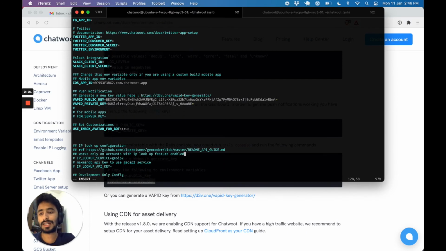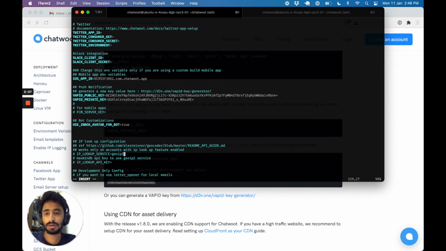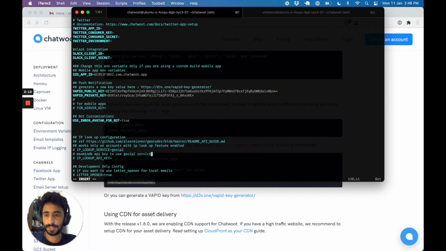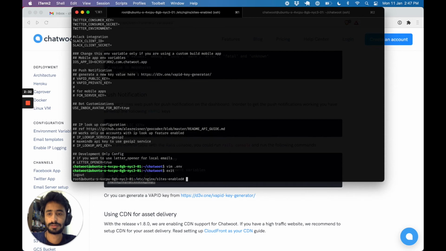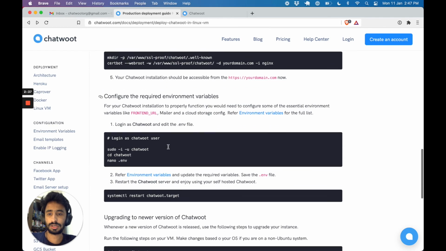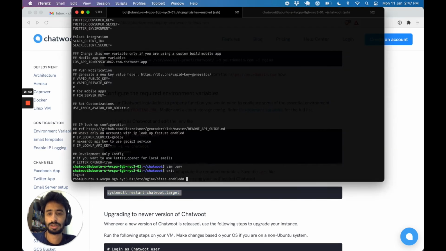If you want to log IP address and probably figure out where your users are from, you can configure an IP lookup service. So we use MaxMindDB. Chatwoot would automatically download the database if you have provided the API key. So you can configure that if you want. So yeah, I think our configuration is complete. Now let's just try to reload. Let's exit from the folder and probably go here and restart the service.